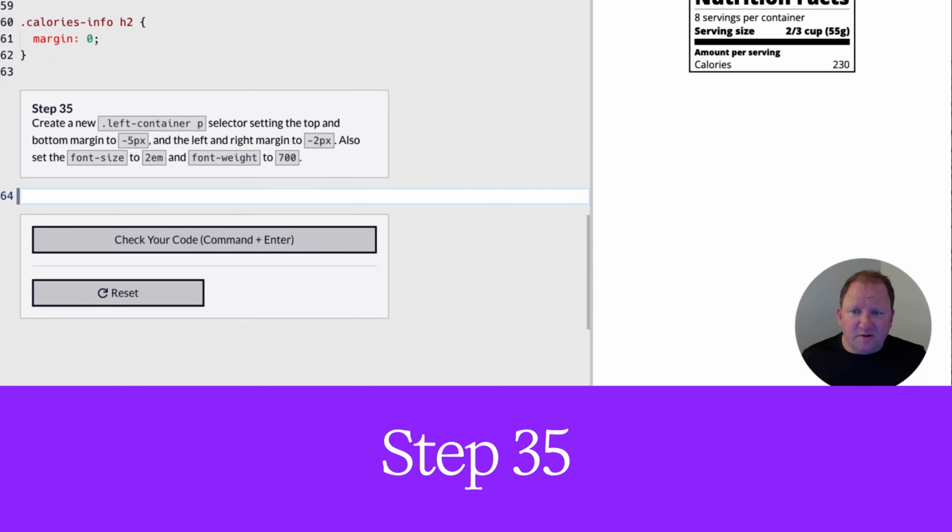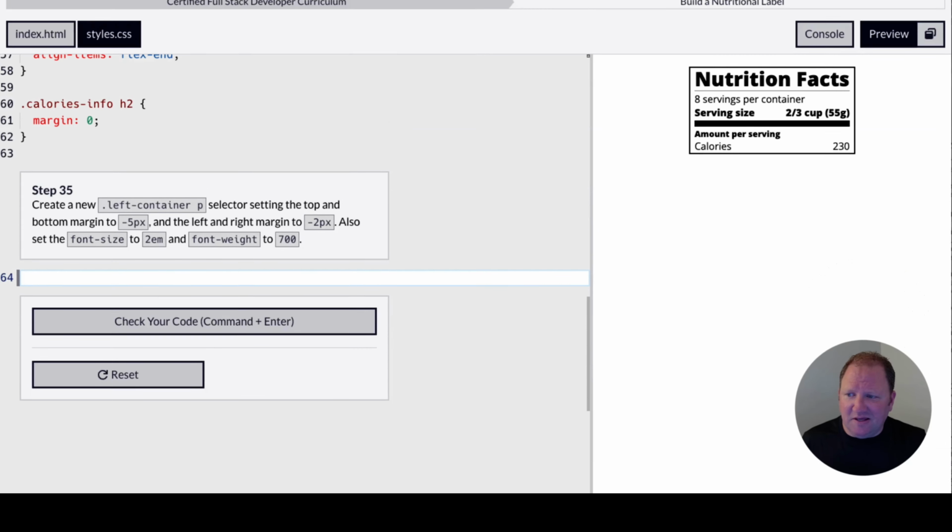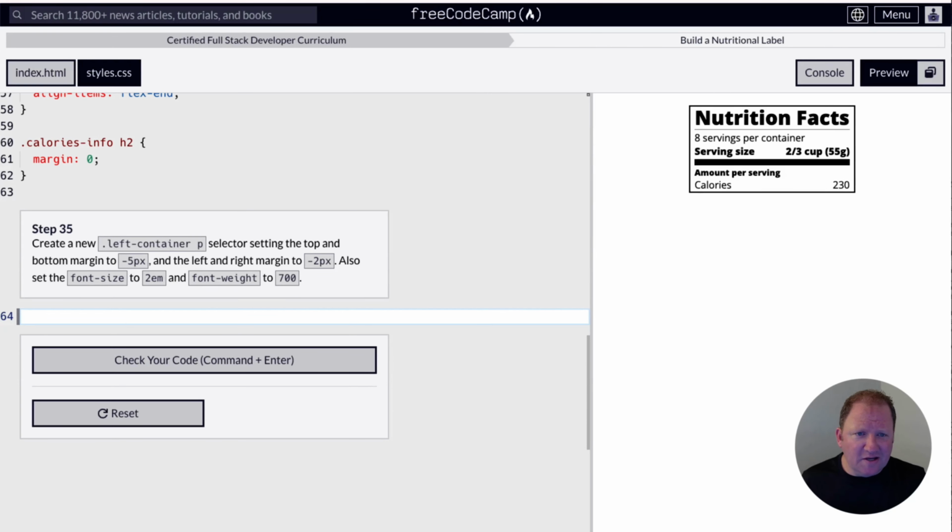All right, so where we left off is step number 35, and it has us creating this nutrition label that we see over here. In step 35, it tells us that in order to create this section up here, we're going to need to add a little bit of margin on the top and bottom. Matter of fact, we're removing margin, and then we're also removing margin on the right and left. And then it looks like we're adjusting some font sizes. So let's go ahead and get the selector working.